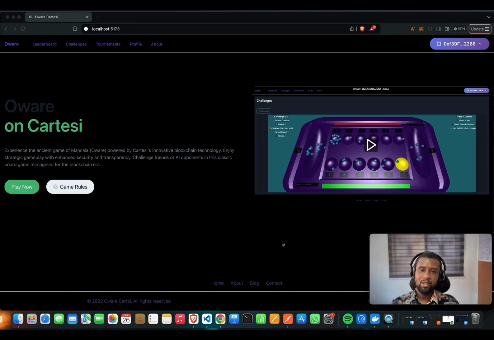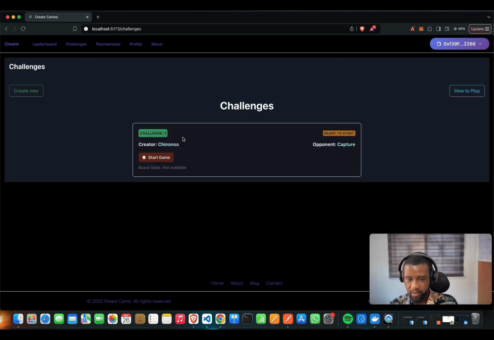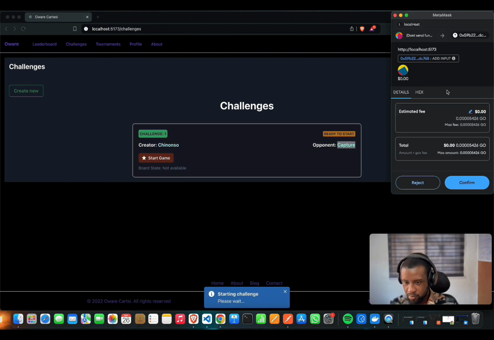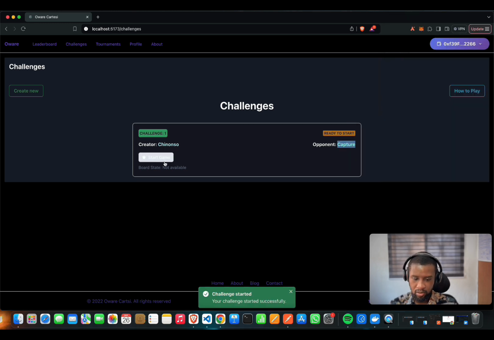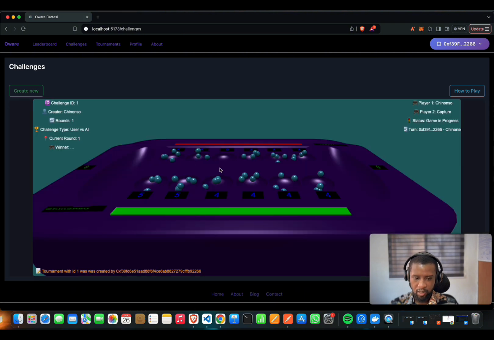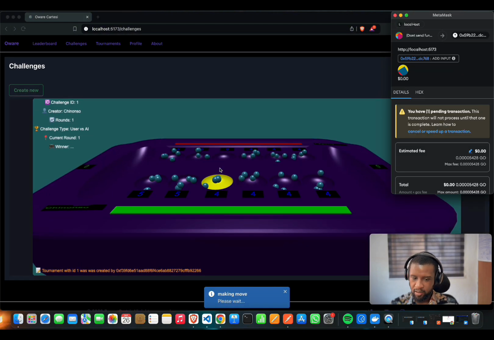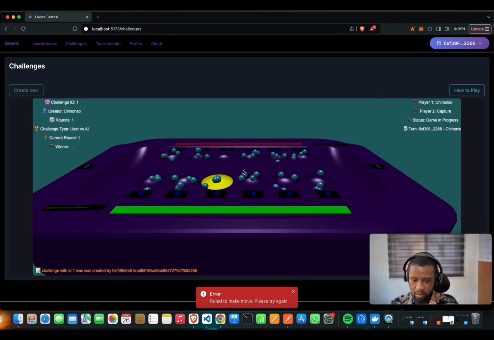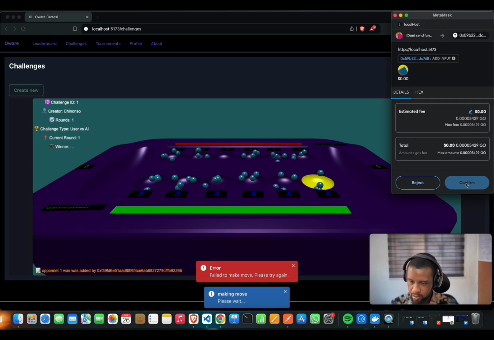Let's go through a quick gameplay so you get to understand how it actually works. We'll be moving to the challenge, which I've already created. This is me against an OpenAI model. I'll just start the game, and since it's a blockchain application, of course it's asking me to sign this transaction. So you sign the transaction to start the game. Then we go to the arena and we have our model. No, that was a mistake. I would like to start with this.